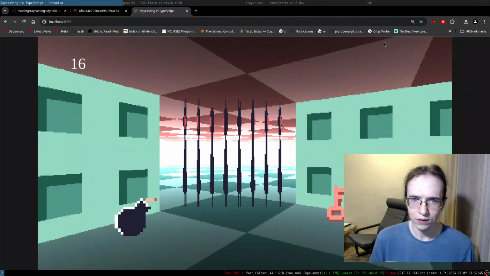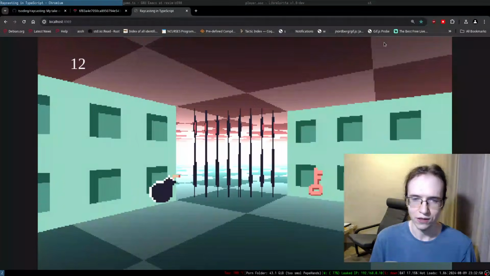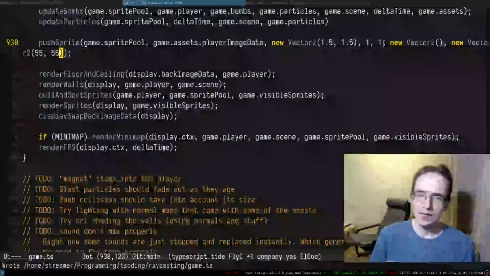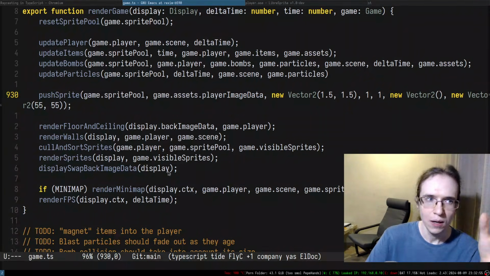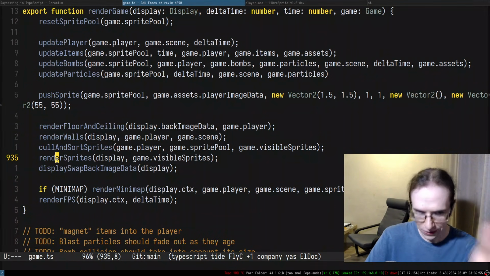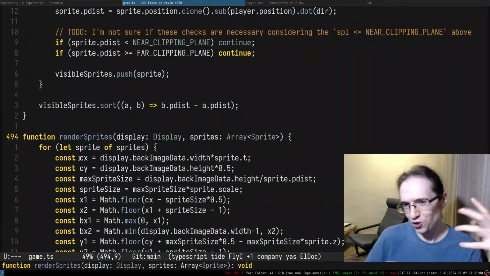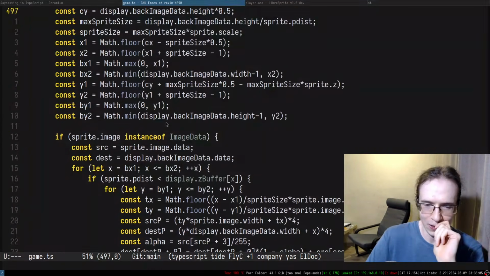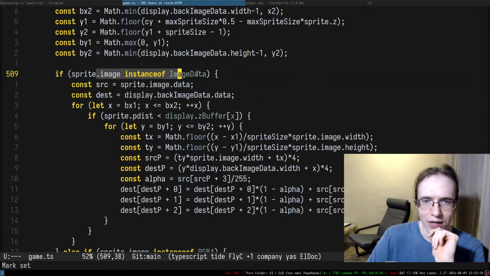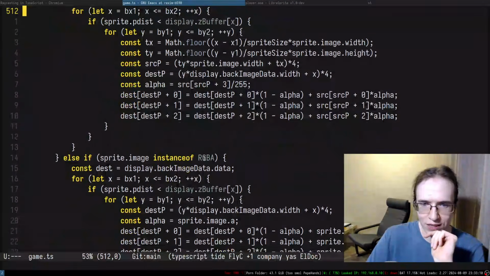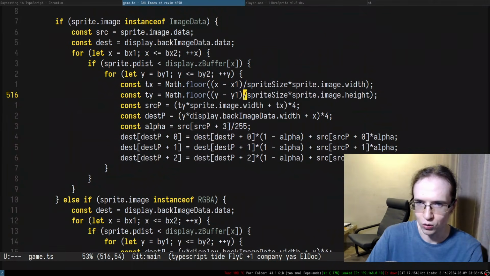So let's set it to 55 by 55. Is it going to work? I think it got kind of stuck. I see. We introduced all of these new parameters like crop position and crop size, but we didn't actually use them in render sprites, right? So after we sorted out all of the sprites, we need to actually use all of that. If the sprite is image data, we do one thing. If it's color, we do another thing. If it's color, we don't have to crop anything. We just ignore it here.